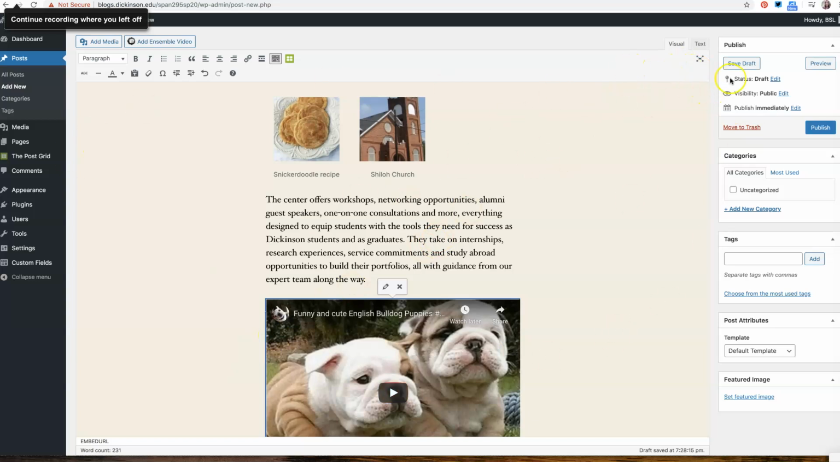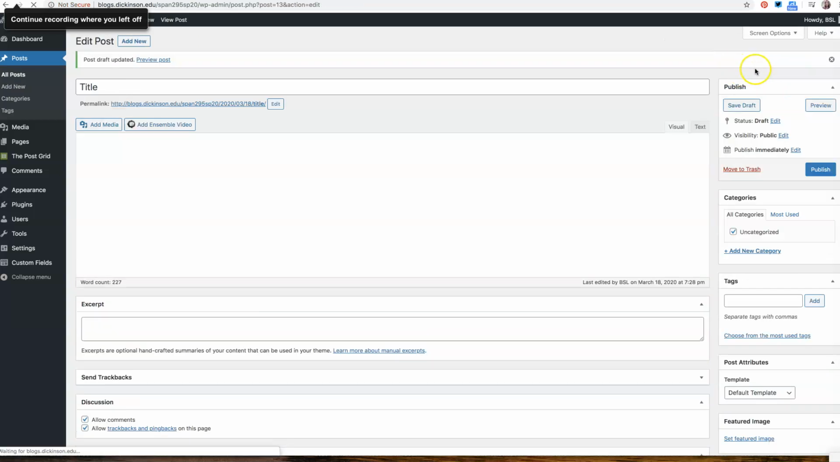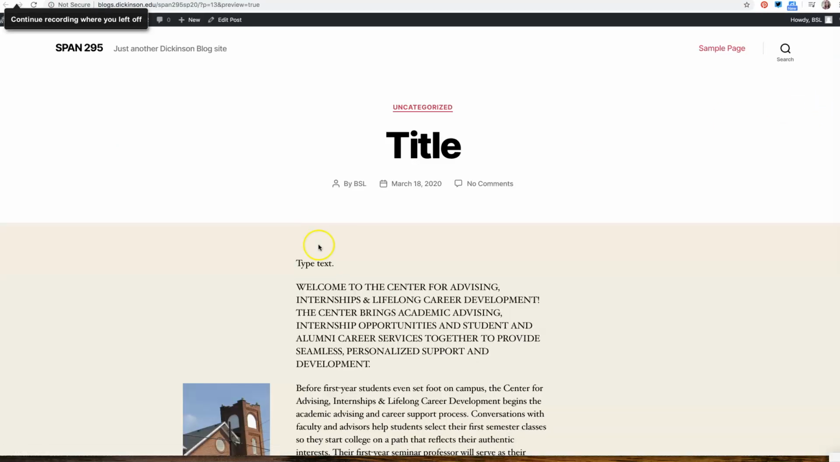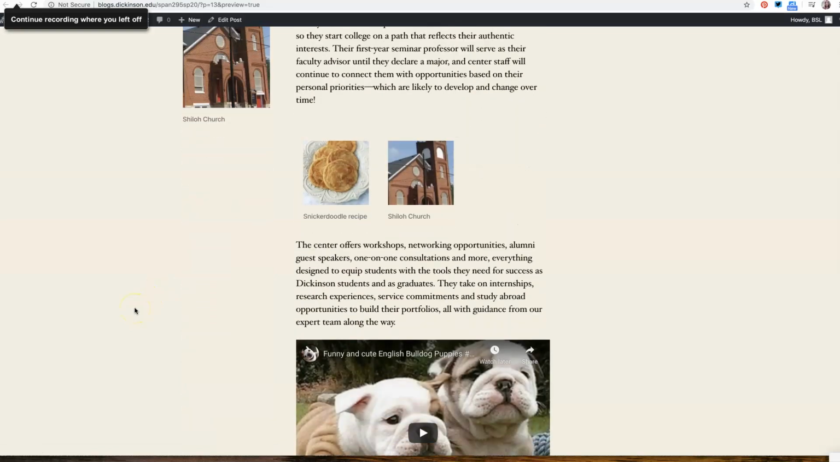So as we're editing here, up in the right hand corner, we have our save draft. It's saving automatically, but you can click the button at any point, and it will do a save. But what you can also do is a preview. It'll pop open a new tab, and it will show you exactly what it's going to look like.